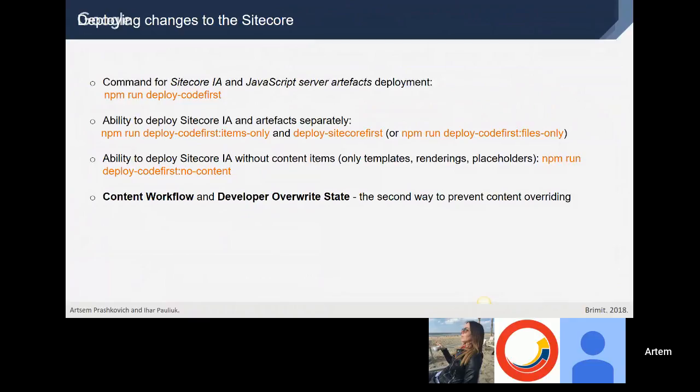Let's imagine that we are starting to work on the JSS project. We deployed our changes to Sitecore, and some content editors started to work on the content. In this case, if we utilize the deploy code first command, all content will be overridden. JSS provides an ability to avoid that, and we can use the command deploy code first no content. It means that only renderings, templates and placeholder settings, so the developer stuff, will be deployed to Sitecore. Also, there is a content workflow provided, and the developer override state of this workflow also allows us to prevent content overriding. I will show you how it works at demo time.